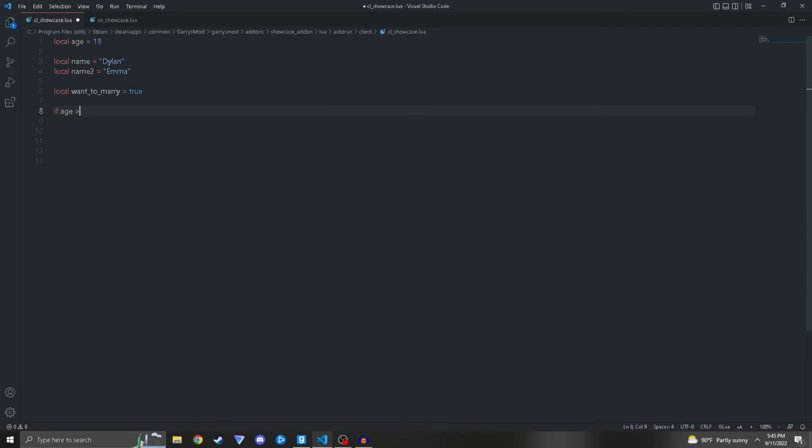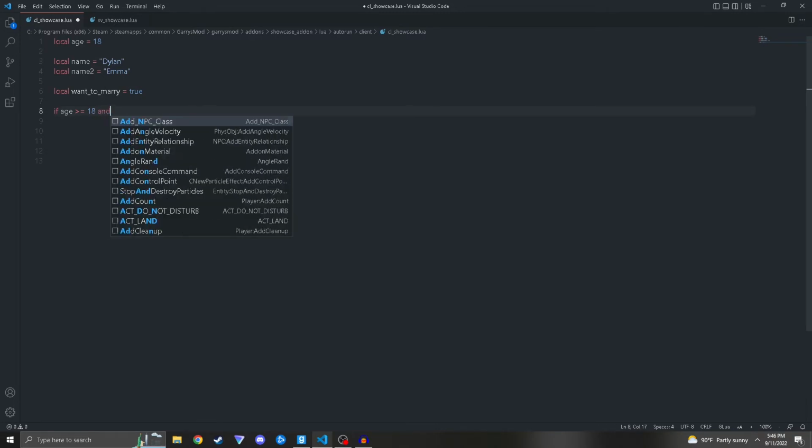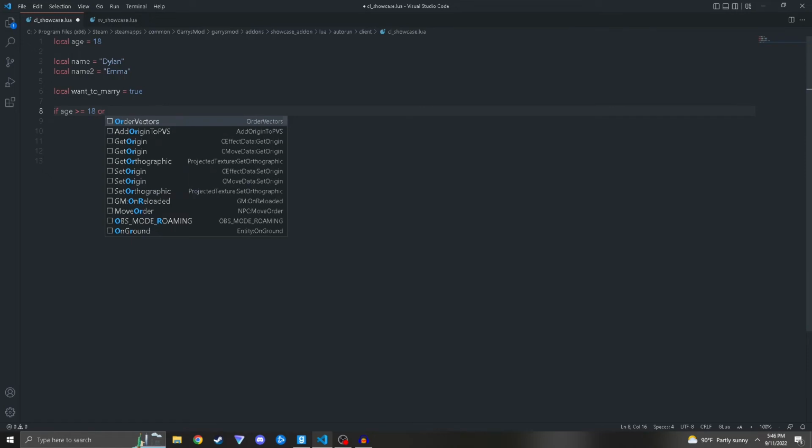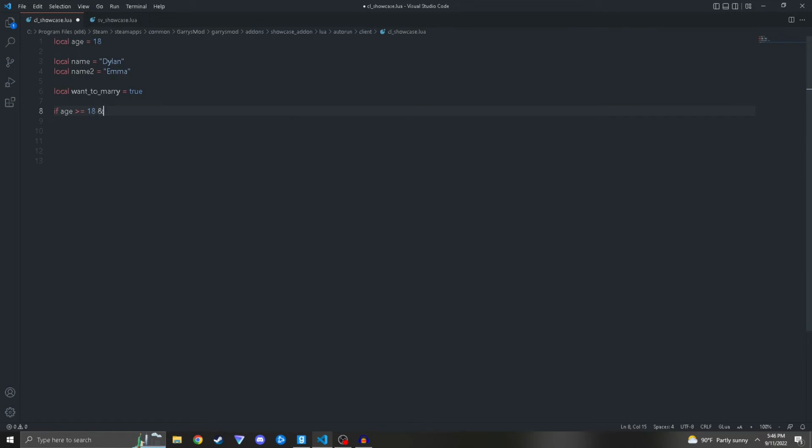So if age is over or equal to 18 and they want to marry, this means and, by the way. This means and, this means or. You can also just do straight up and, or you can do straight up or. But I prefer to use the syntax version instead of just the text, because the text is a little bit cluttery, and I just don't prefer it. And they want to marry, then they can marry.